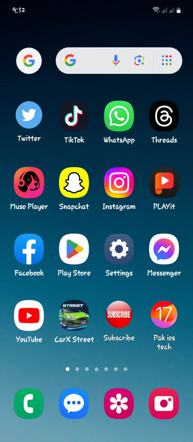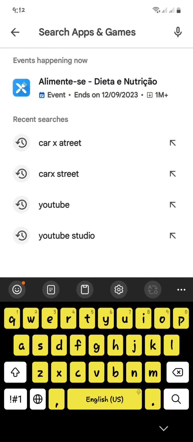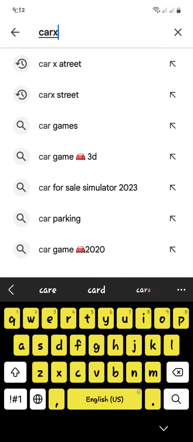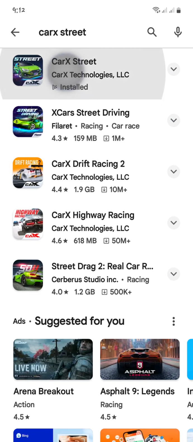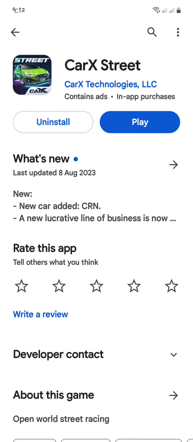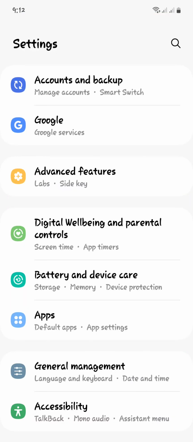After clearing the cache, you have to open your Play Store. After opening Play Store, here you have to again search for CarX Street. After that, you have to check whether it is updated or not. You have to update your game. After updating your game, in the last step you have to open your settings.